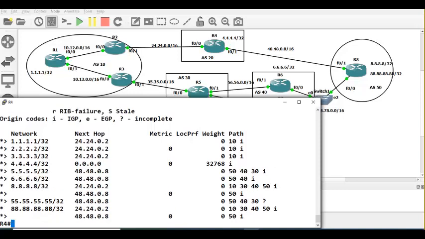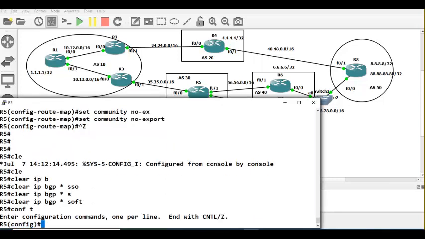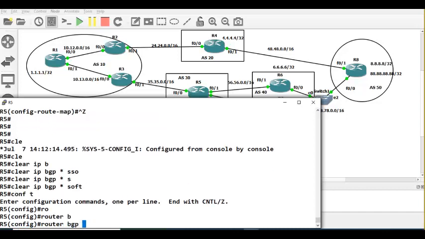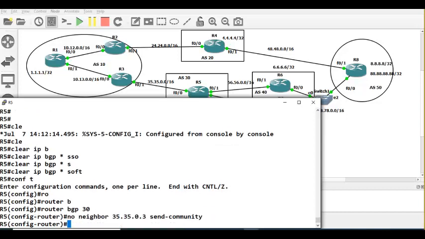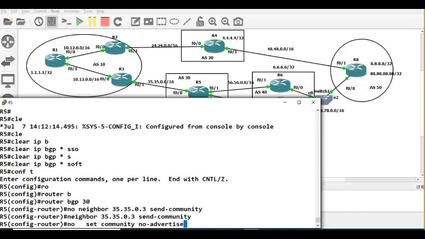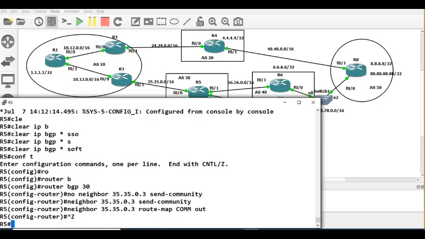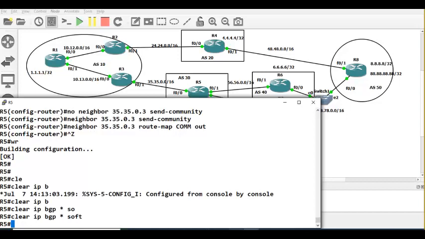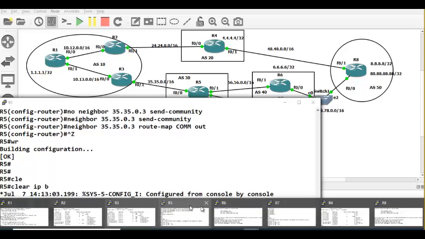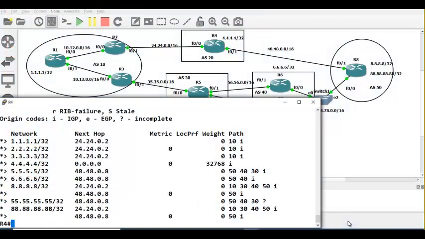Oh, I did not say send-community. Router BGP 30. Boom. Oh, I said no. I'm saying now send the community. And also I'm going to attach that route map. Clear ip bgp * soft. Boom. Now you will see router 4, where it is, here it is.